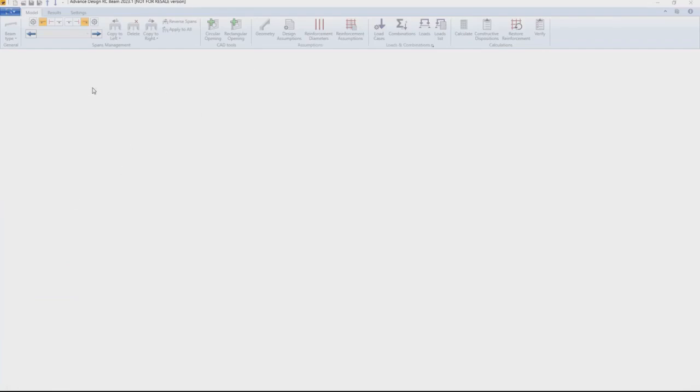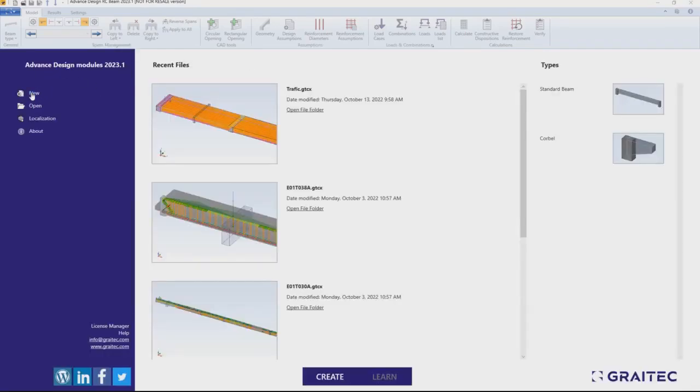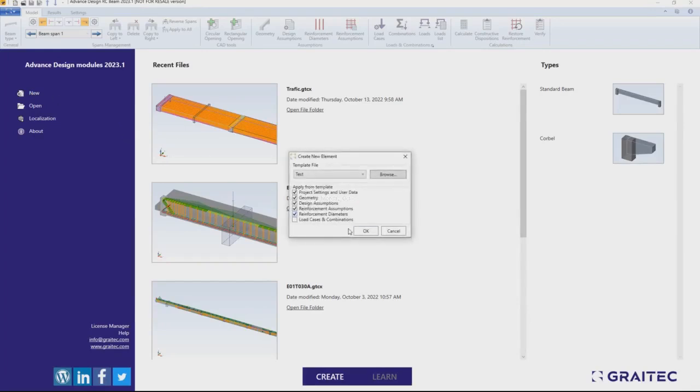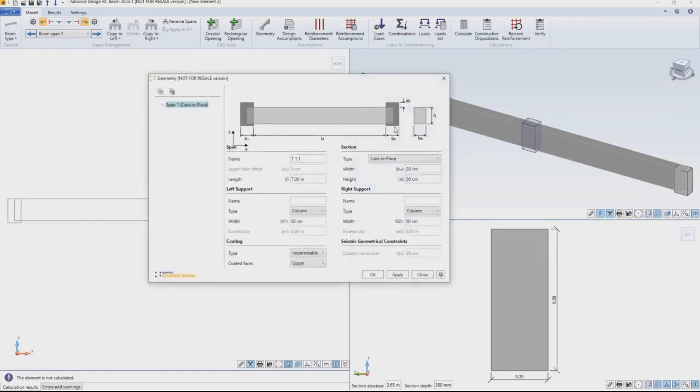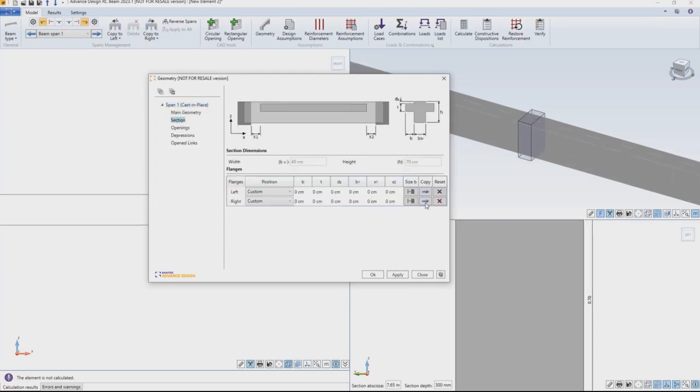You will start from the default element or the one you've chosen in your template, and you can double click it to modify its length, its section. For example, recently we had to verify a very long beam which was in fact a T-section. So you can have the module automatically find out the effective width of the T-section.